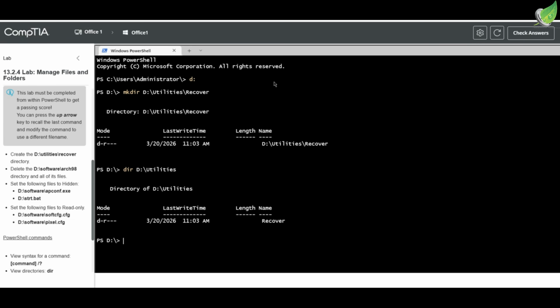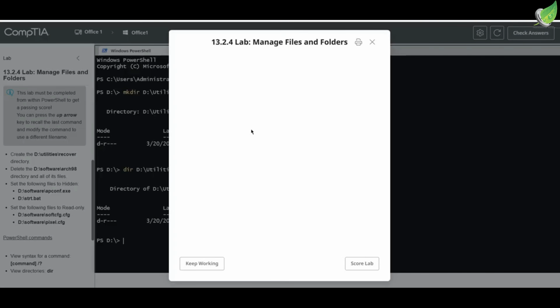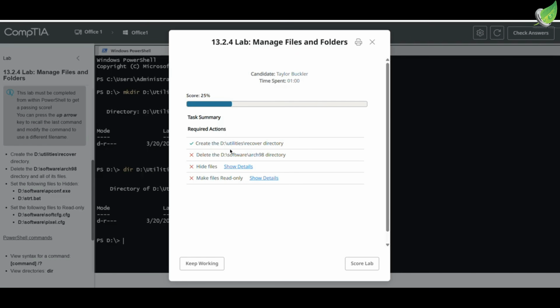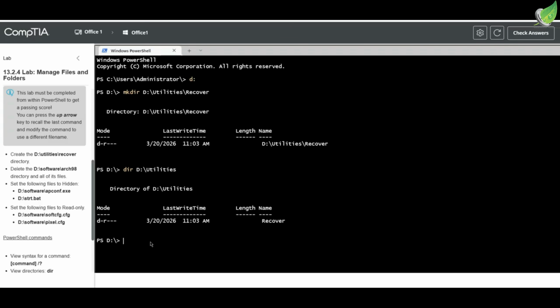And we have the file modified on 3rd 2026. So let's go ahead and check answers and see what we're to do next. So go ahead and keep working. So we're making progress so far.